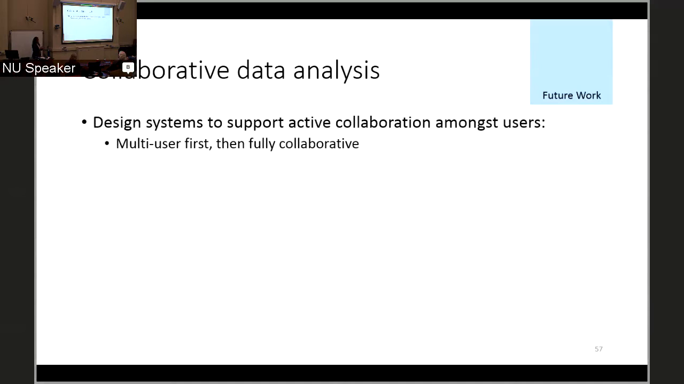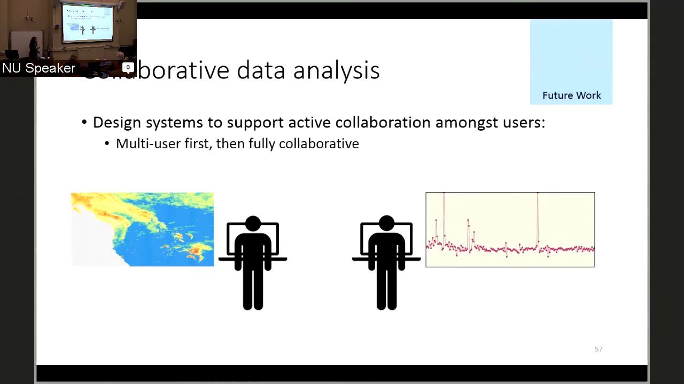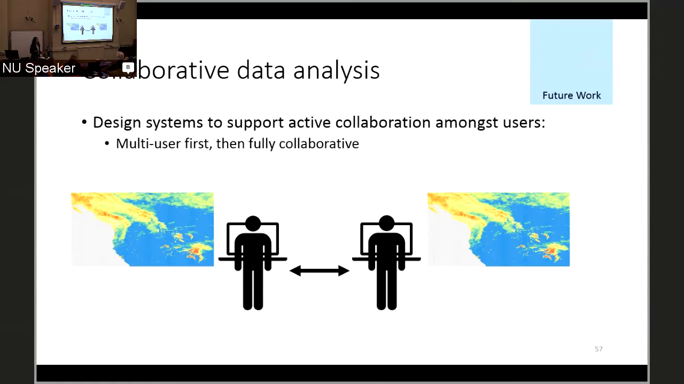And what's really exciting about this collaborative context, where first I'll start with the multi-user context and then the collaborative context, is that users might be exploring different data or the same data. They might be exhibiting the same behavior sometimes or different behavior. And they might be utilizing different amounts of resources over time as well.